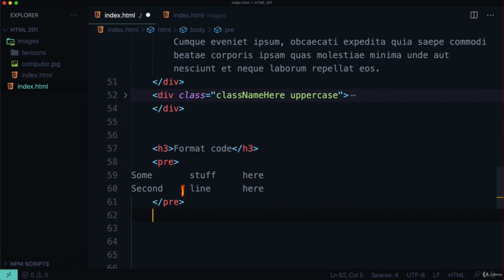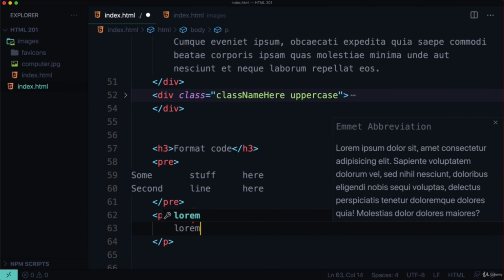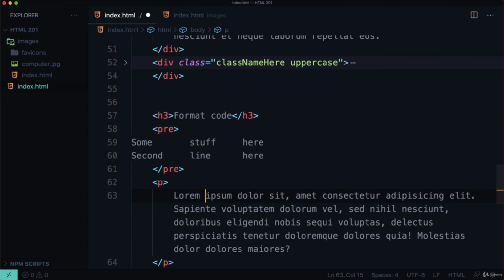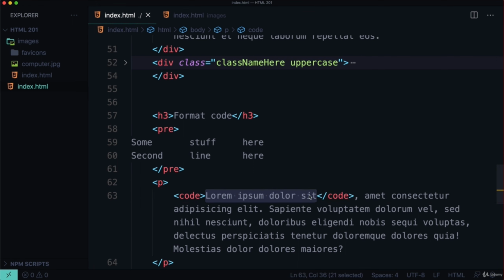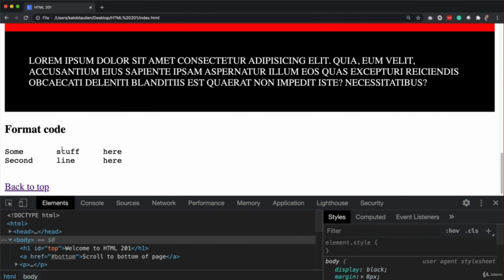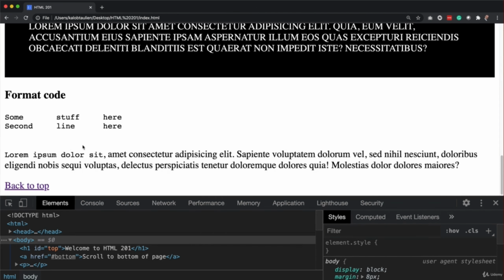Another way to format your code is, if we wanted to do something inline, because pre is a block element, we could add some lorem text here, with a code tag and a closing code tag. And this is going to be inline for us, and this is going to make it look a little more code-like, a little more like this. And look at that. It took lorem ipsum dolor sit, and it formatted it a lot like this.